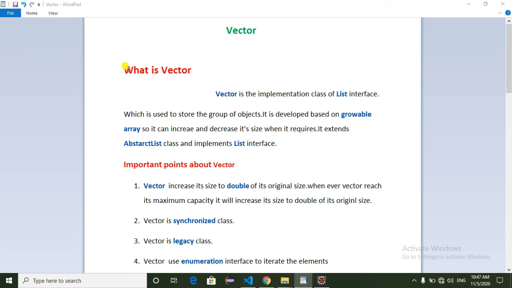So coming to what is vector. Vector is the implementation class of list interface. That means the vector is getting all the methods and properties from the list interface, and also the vector contains its own properties as well as methods, which is used to store a group of objects. That means just like array list and linked list, vector is also used to store a group of objects.